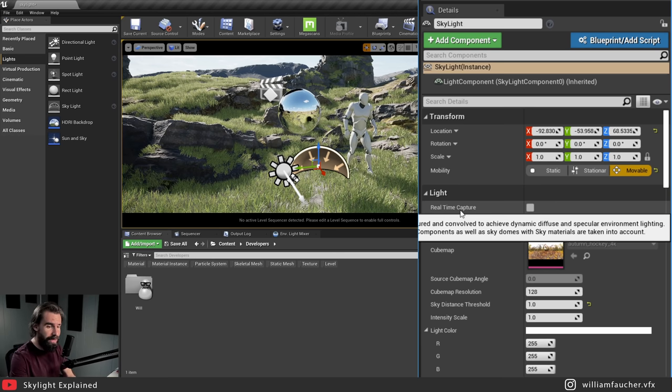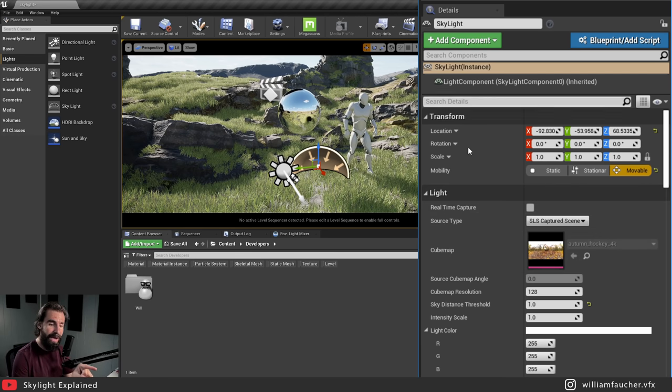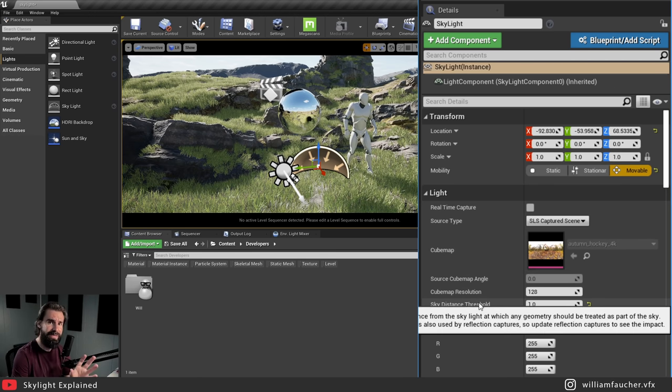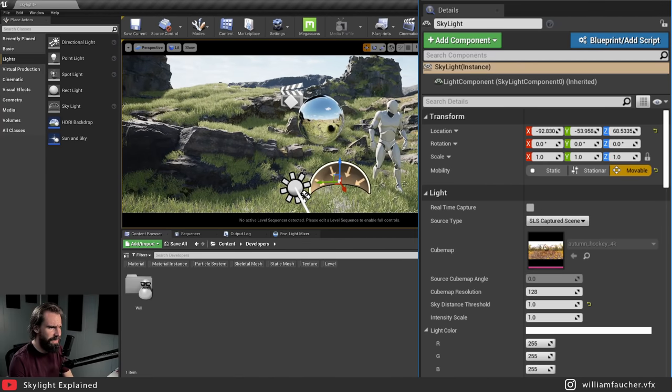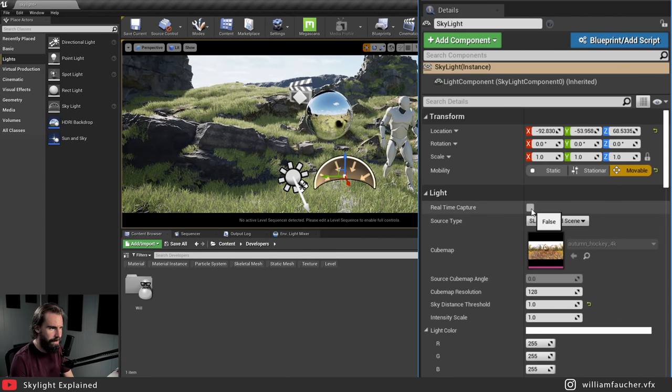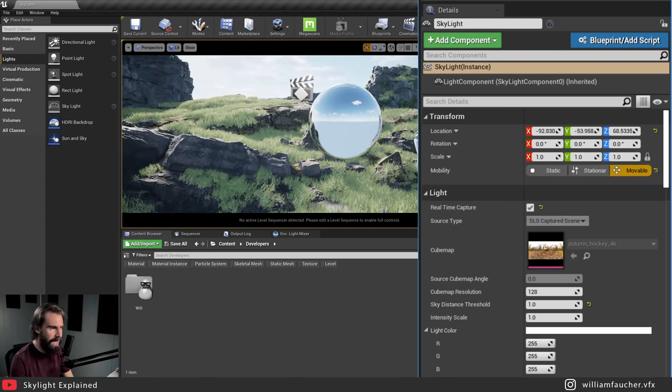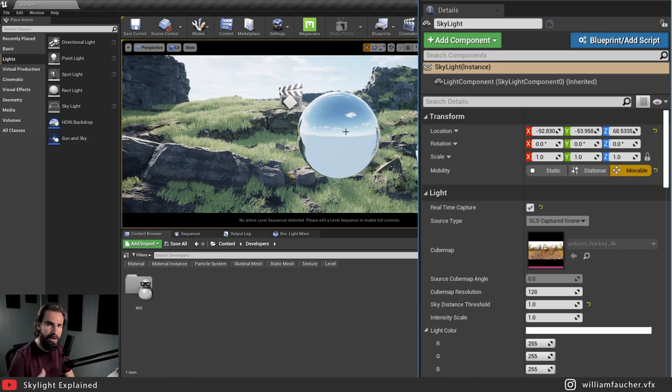Well, the reason for that is that when you have real-time capture turned on, and we'll see this in a second, it basically ignores the sky distance threshold, which is kind of a bummer. So let's visualize this real quick. If I set this on, you'll notice, hey, now we lost our surrounding environment.